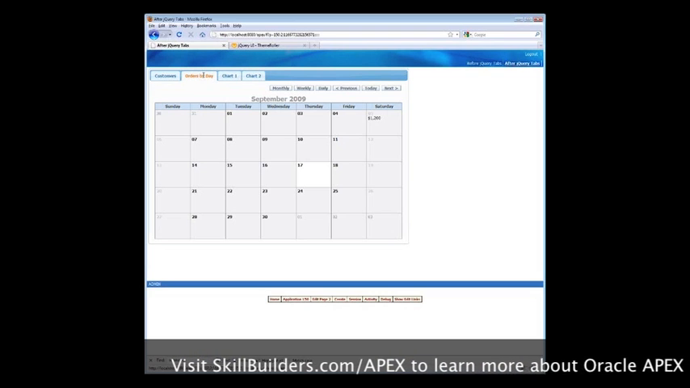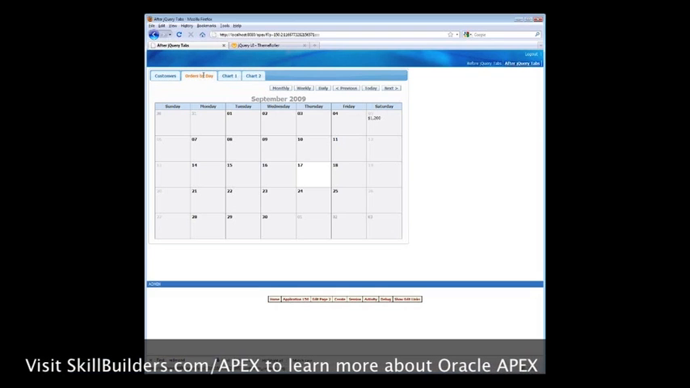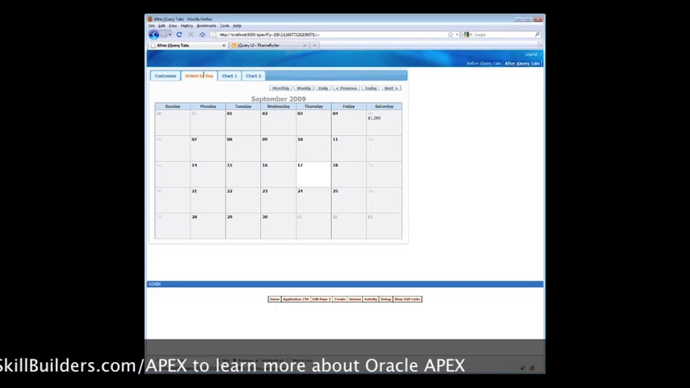The next question I get quite often is, how can I group multiple regions under a single tab? In this case, it might make more sense to have both chart regions under a single tab. So let's take a look at how we can achieve that.